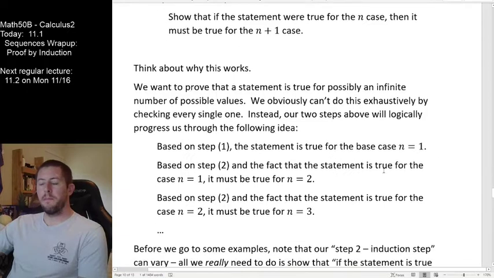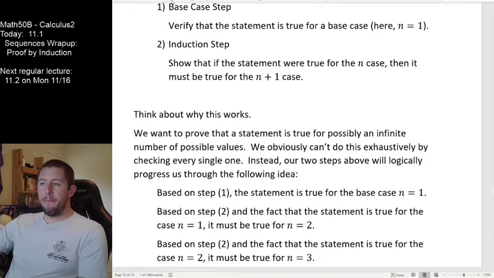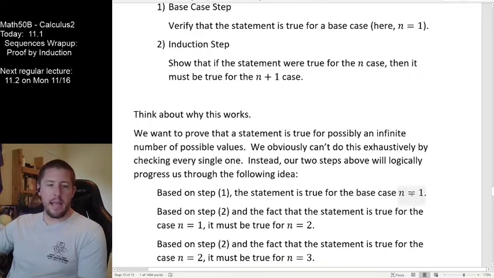Here's how this sort of works. Based on our base case step, step 1, the statement is true for the base case n equals 1. We plugged in n equals 1. We've seen that we got equality. We verified the base case is true. Based on step 2, our induction step, and the fact that the statement is true for n equals 1, we're going to be able to show that it must then be true for n equals 2.